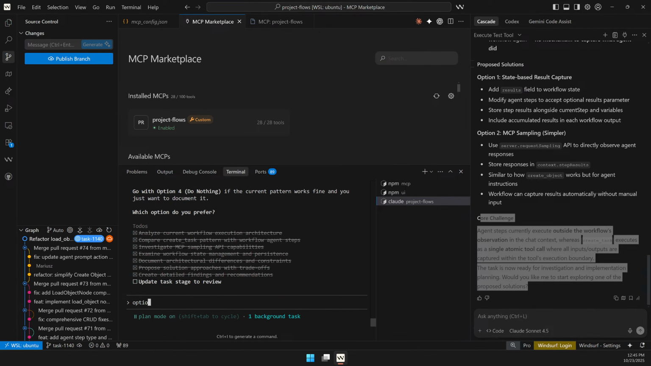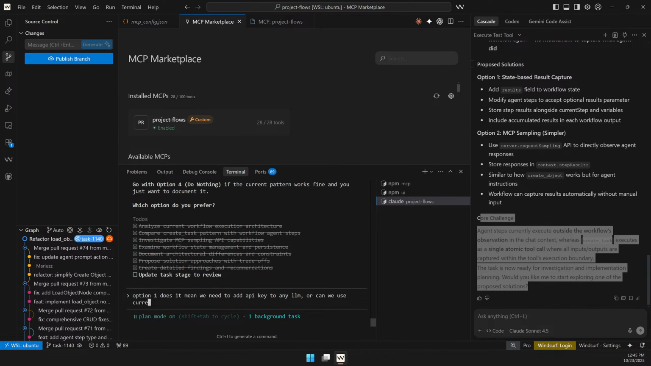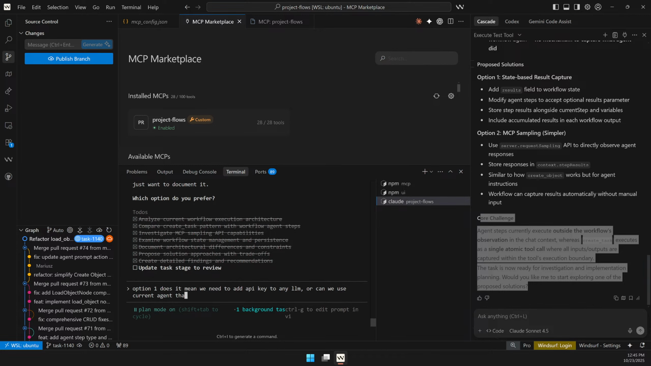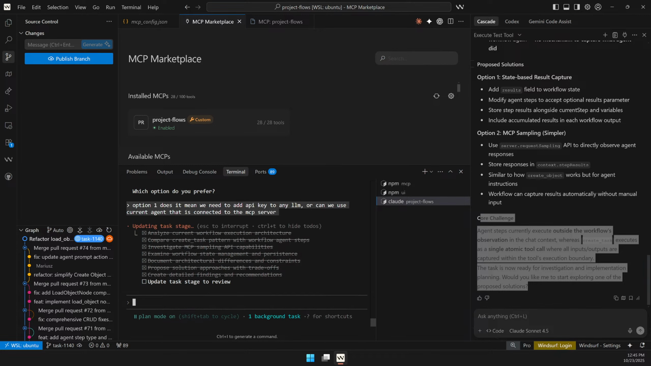Okay, option one. Does it mean we need to add an API key to any LLM, or can we use the current agent that is connected to the MCP server? I've got a kind of strange feeling that it is what it is.